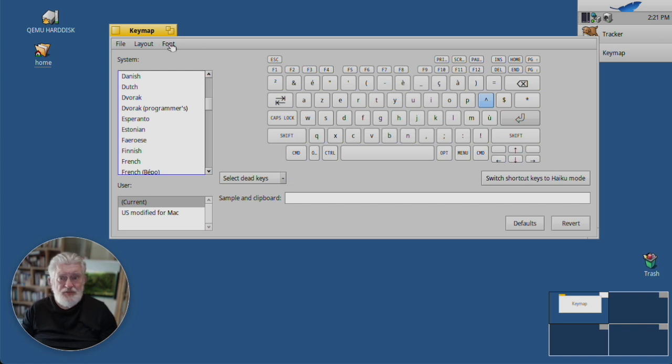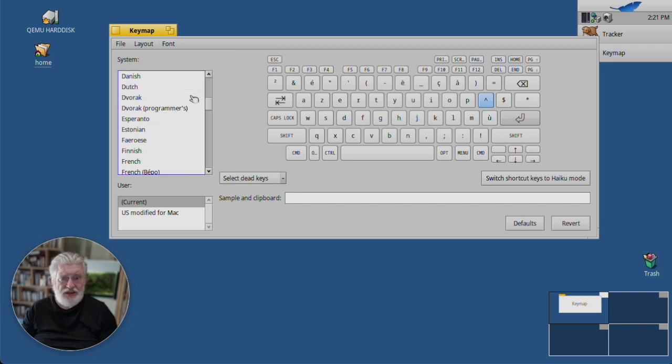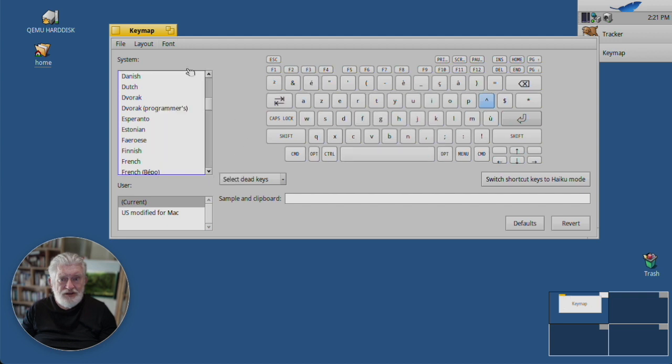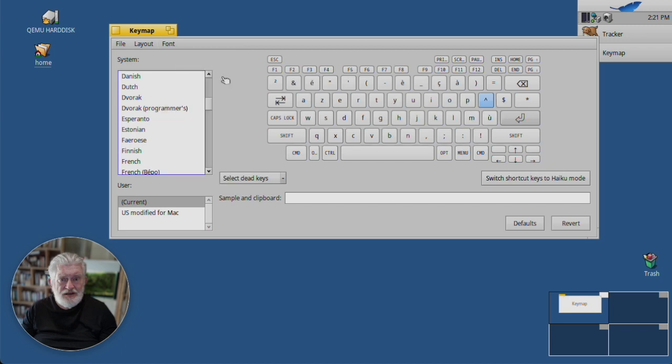Okay, so that is basically it. Font, that's just the font that you use to decorate these keycaps. Let's see, we can find something. There we go. You could see that changing there. And that's not a very important setting, but it makes it a bit easier to read, I suppose.